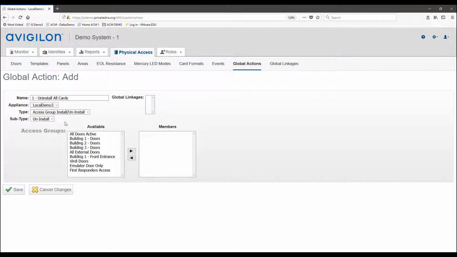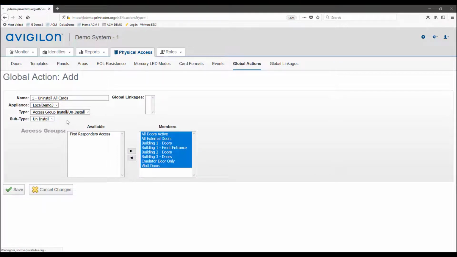The idea behind this is that during a lockdown emergency, all of these existing identities on the system will not be allowed through the doors. The only people that will be allowed through is first responders. So we'll go ahead and uninstall all of these access groups.